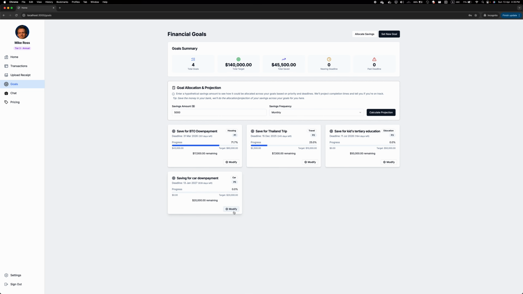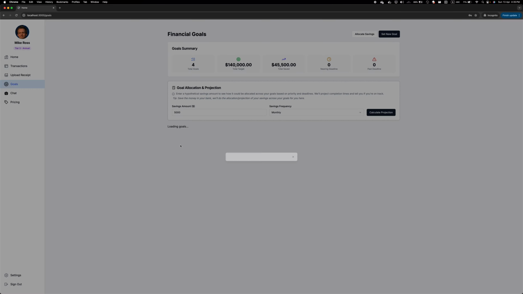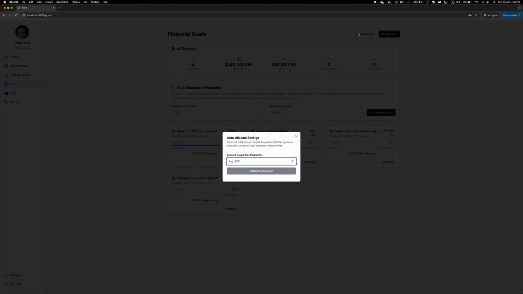Okay, so let's say they have all these goals here. They can individually contribute to each goal. Let's say they want to add by themselves $100 to this BTO down payment because there's spare cash lying around. Then you can add it to this progress. Alternatively, they can actually do this thing called allocate savings.